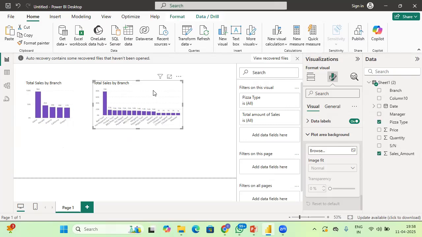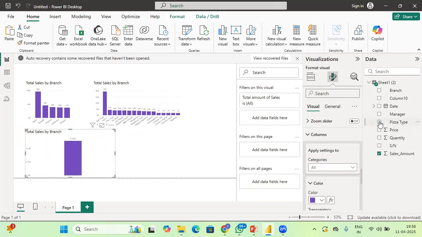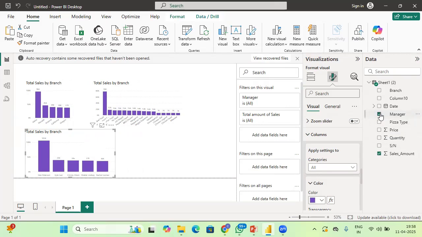Now again do Control C and Control V, bring it to another place. I want a third visual. So this time it is a replica. So I do not want pizza type. I want manager wise sales amount. So total sales by branch. This needs to be changed.